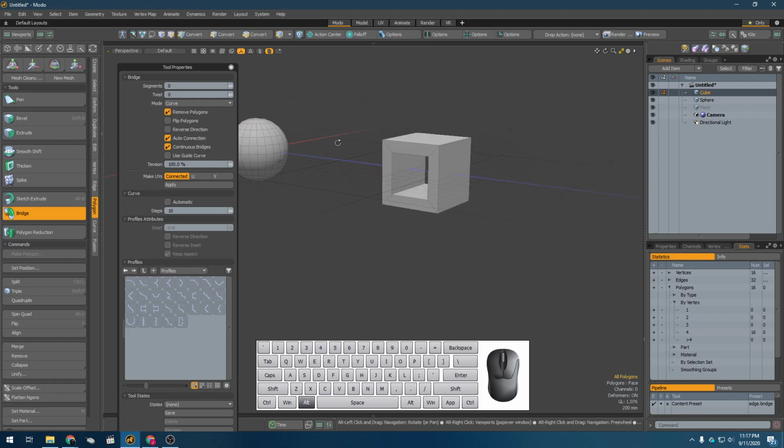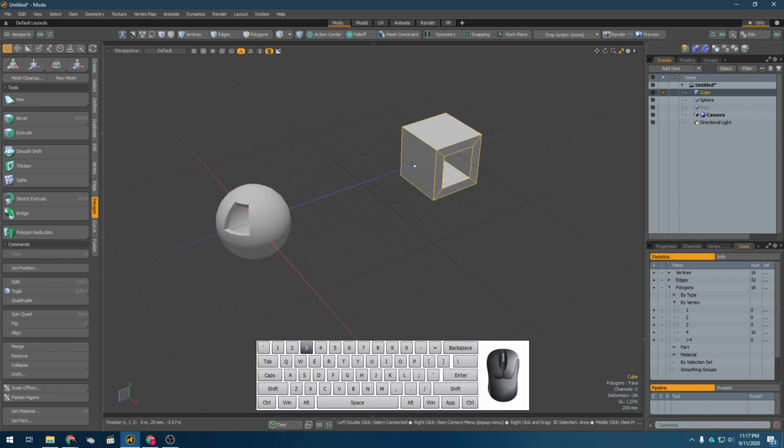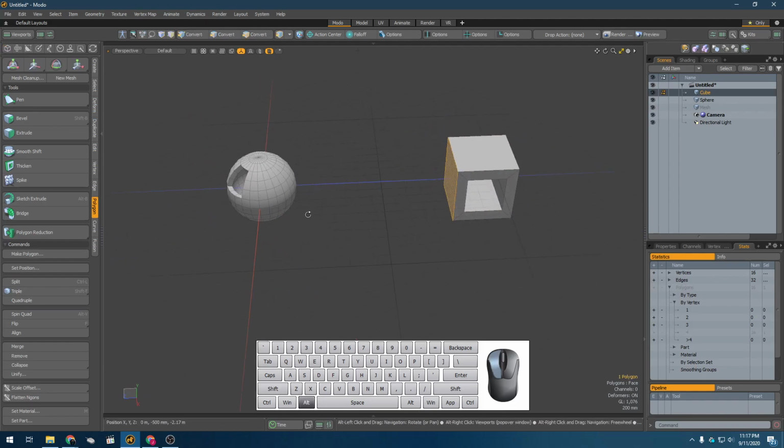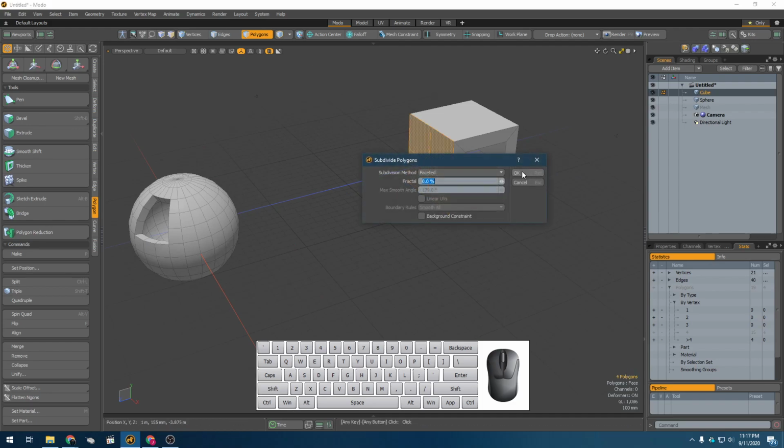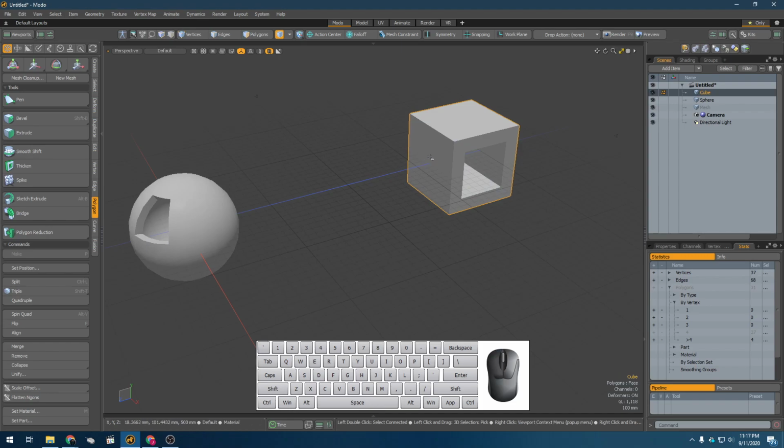Now, the common question is, how do I bridge these two objects together? And you have to take a few steps before you can do that. By default, a bridge can only happen within one mesh item, and this object is in this mesh item and this object is in another mesh item.